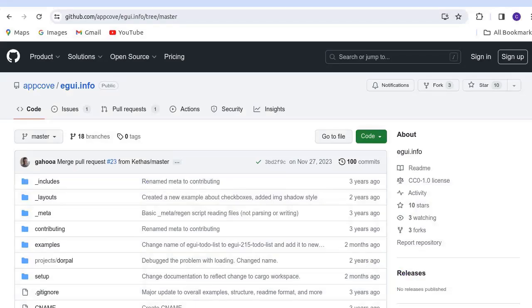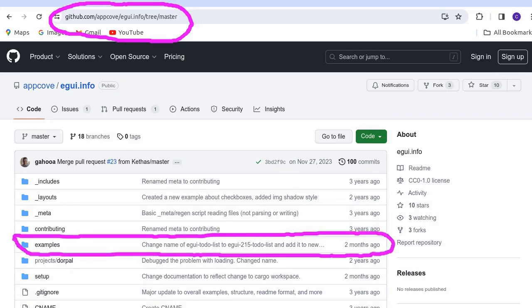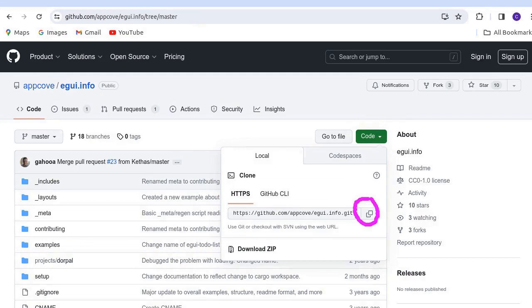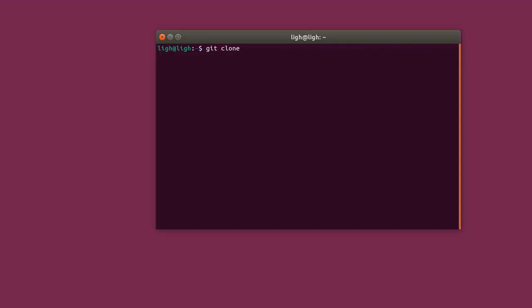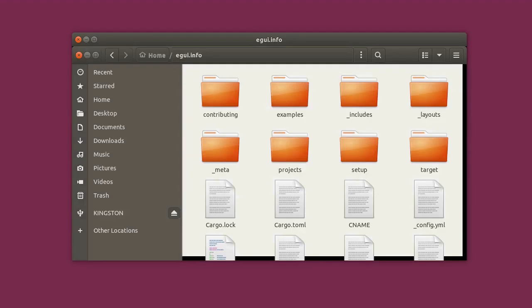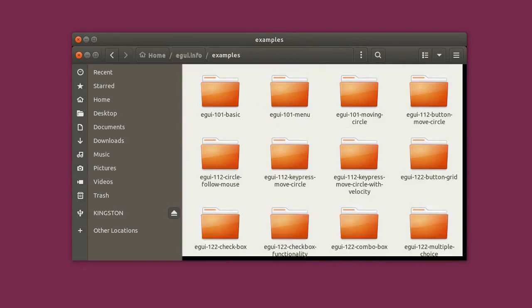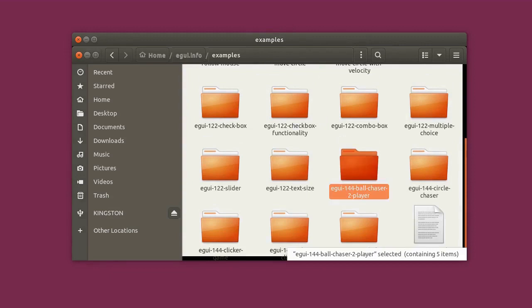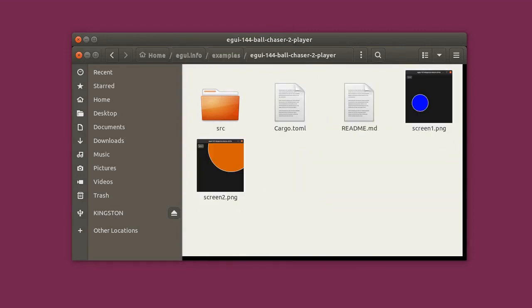Before we move on to our second program, I recommend a web resource for learning egui. I am going to git clone the resource to my computer. Actually, I already did it. Let's have a look at what's inside the folder. Open the example folder and scroll down. Open this folder. Open the cargo.toml file.